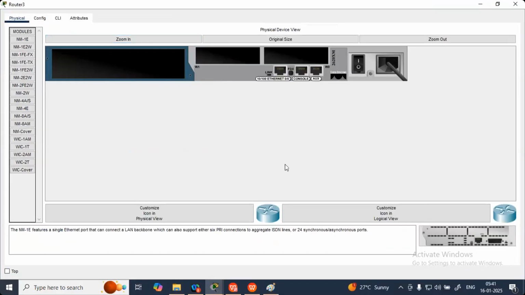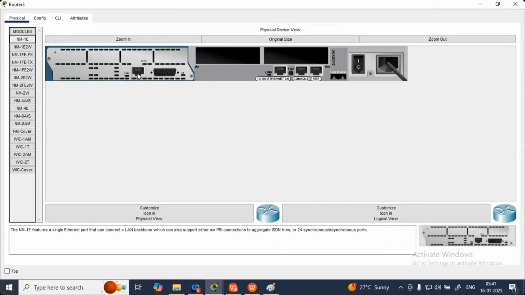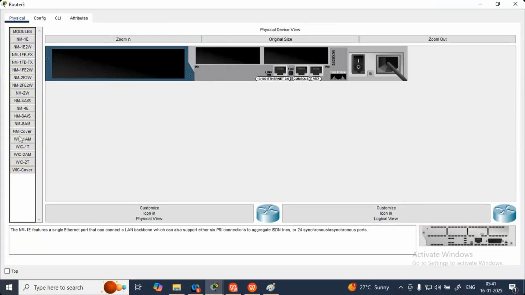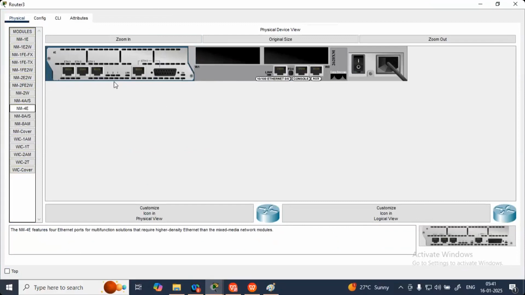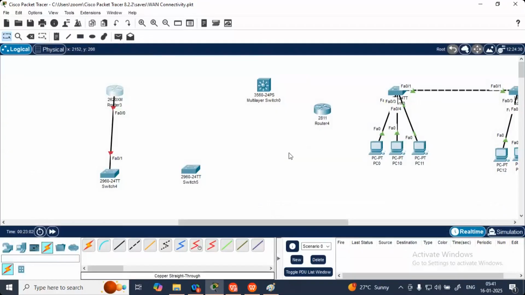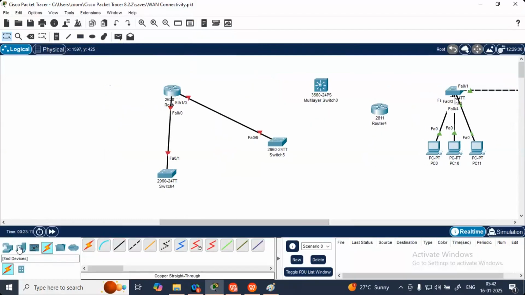First we have to turn off the router, and these are the modules. If you add one Ethernet port here, you can connect one switch again. Then if you add an NM4E, you can connect 4 switches, because we are adding these ports in this slot. That's why the number of ports on the router depends on the slot number. Right now we can connect more switches through the available ports. But a router has lower port density as compared to a switch. A switch has higher port density.